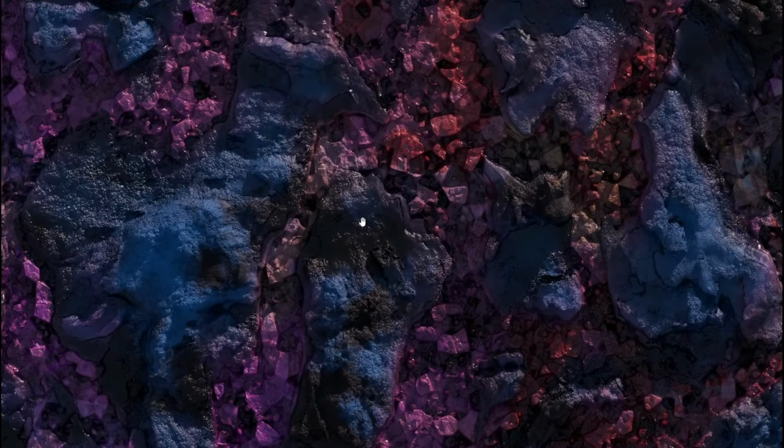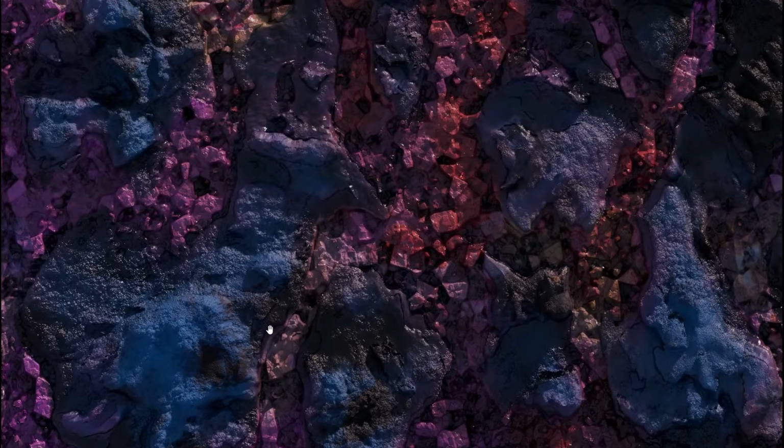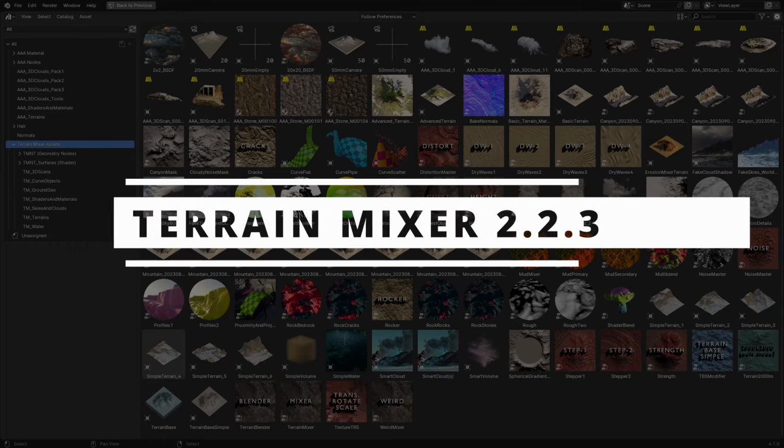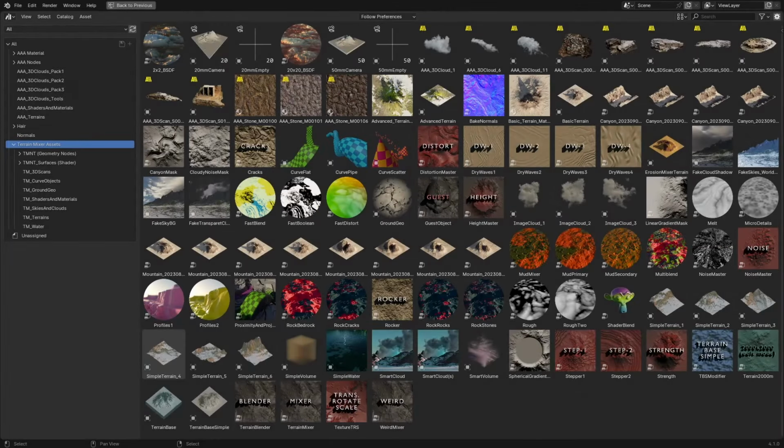Another render, this time close up. As I said, the quality is very close to the scan data and you have a lot more freedom. So yeah, let's move forward. Terrain Mixer 2.2.3 is out, and I have some exciting news.